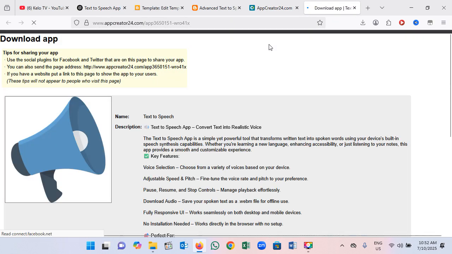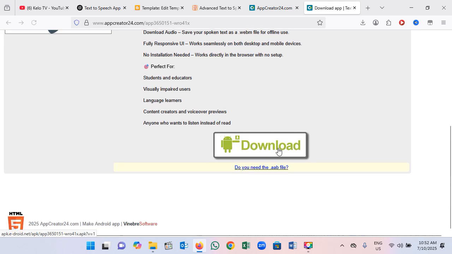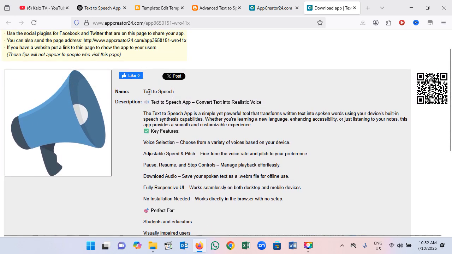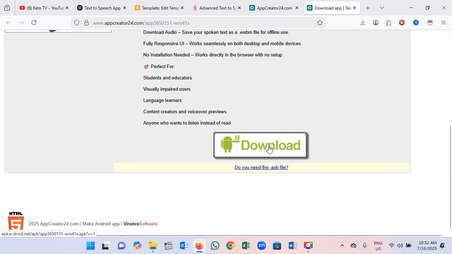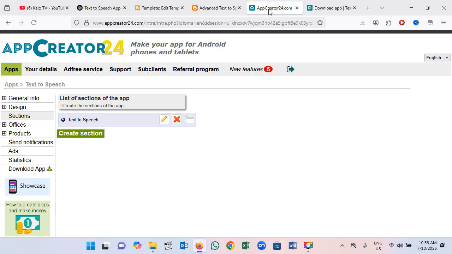If you click here, it's going to convert our app. Our app has automatically been created. This is the description which we had. Here you can see the download button. But before then, let's get to the monetization.